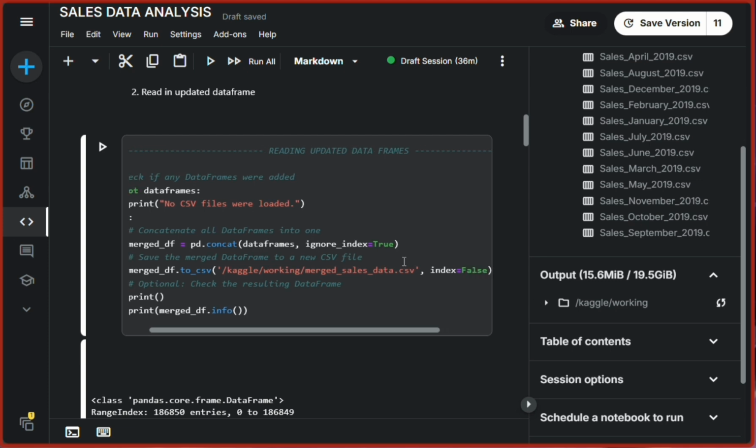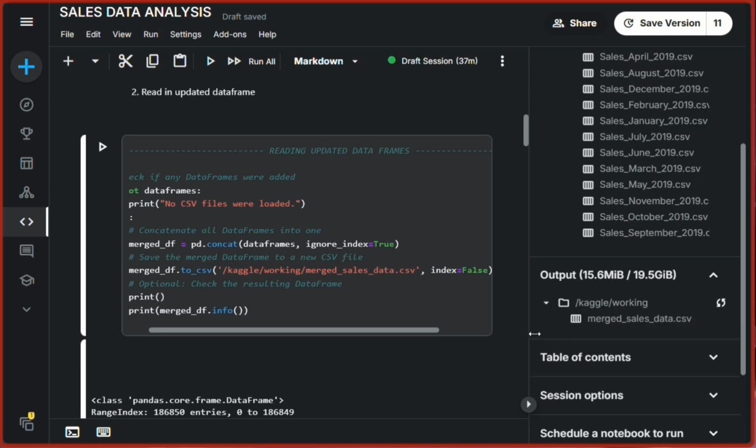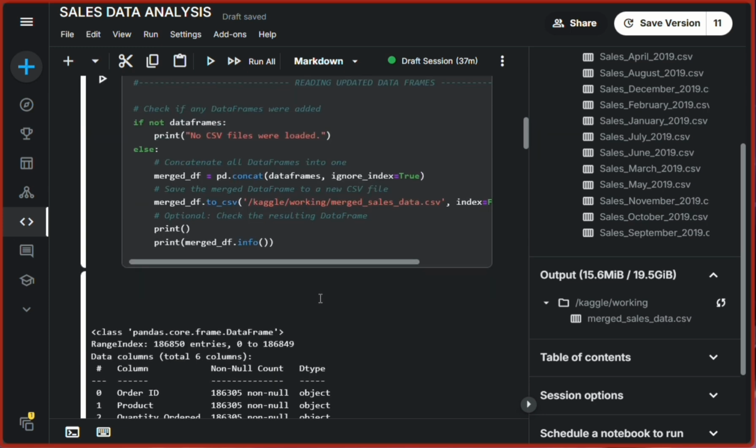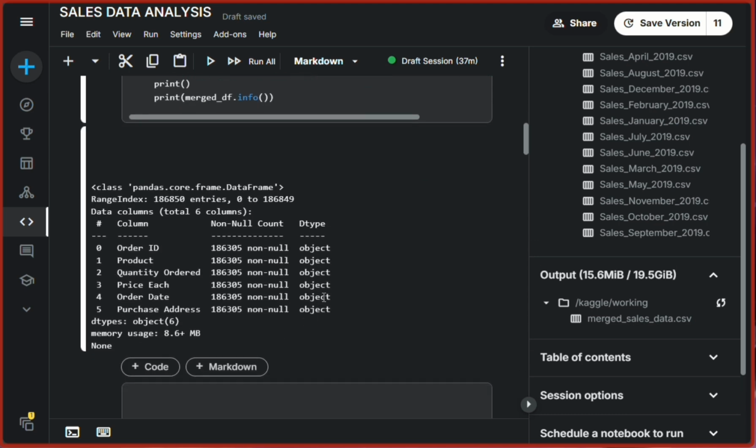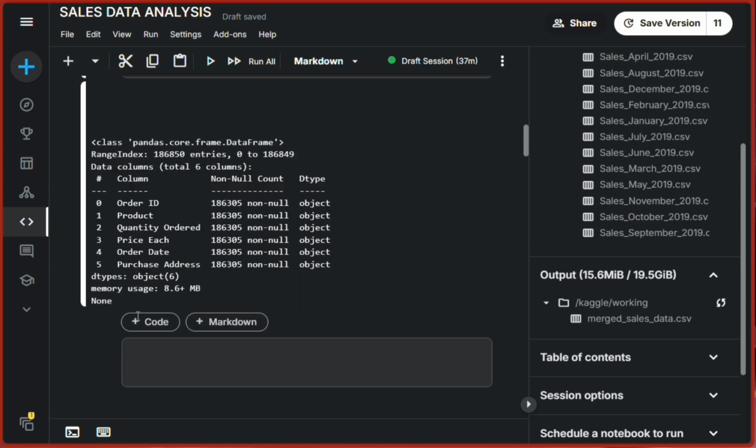Save the merged data frame to a new CSV file. Ito naman, sinisave niya yung merged data frame sa path na to with index equals False para hindi kasama ang index sa column sa CSV. Yung print, this is an optional step lang para makita ang summary information ng merged_df using info. So, dito makikita natin lahat ng data columns which consist of a total of 6 columns. Meron tayong order ID, product, quantity ordered, price each, order date, and purchase address.